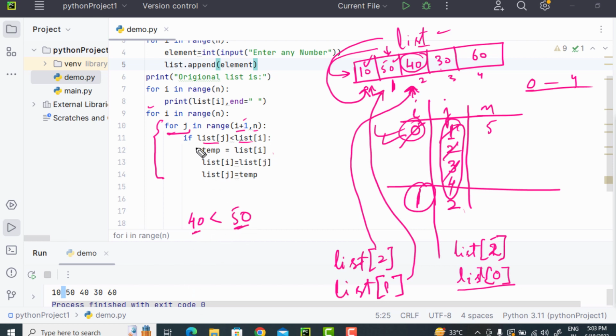So I have to execute the block which is to be executed if this if condition is true. Temp is the variable I am creating here. Temp is a temporary variable; you can create any temporary variable. Inside temp I have to save list of i. What is list of i? i is 1 and list of 1 is 50. I have to save this 50 inside temp.